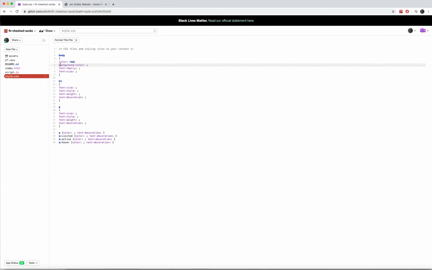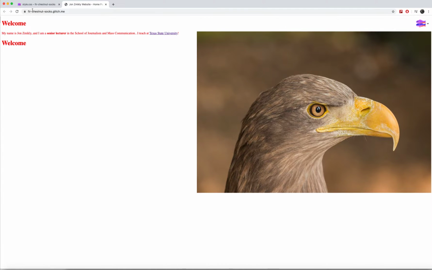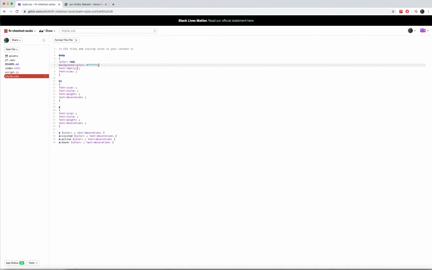Now, in the body, when it sees a background, we're going to give it a background color of FF, FF, FF, which is the color white. So now when I look at my site, it will be a white background with red lettering. I can choose a font family, so I might go with Helvetica, comma Arial, comma sans serif.